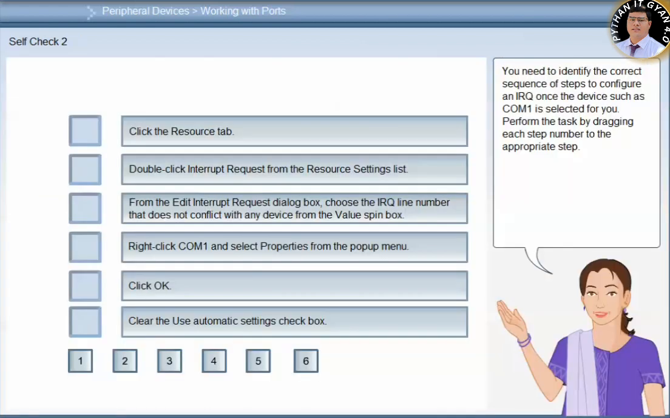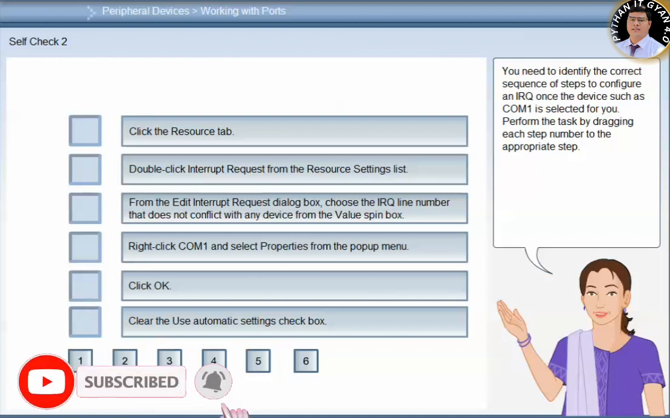Identify the steps to configure an IRQ once the device, such as COM1, is selected for you. Perform the task by dragging each step number to the appropriate step.